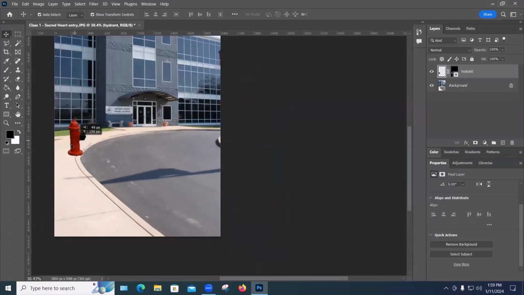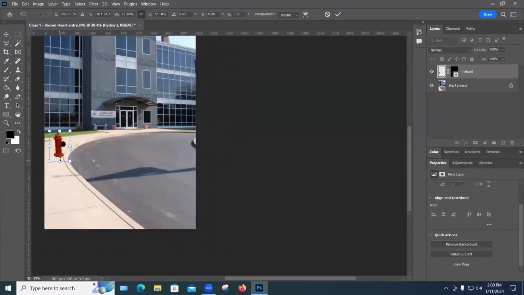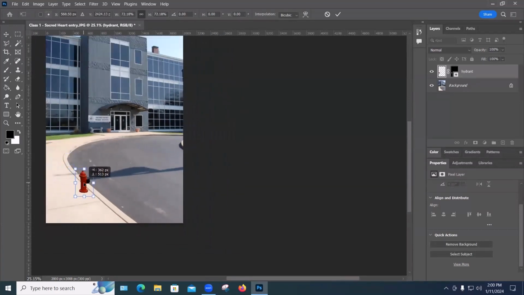Let's put it up here somewhere. But let's just make this guy be, you know, actually let's move it down here. Sorry. To some size that looks good to you.